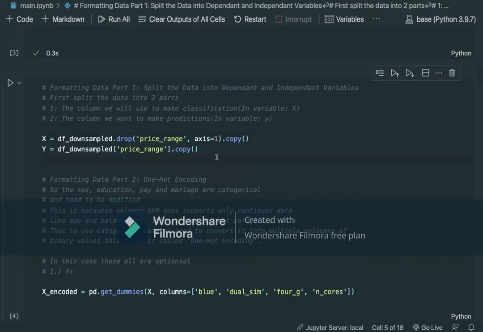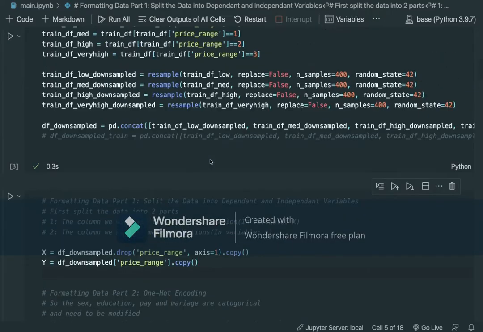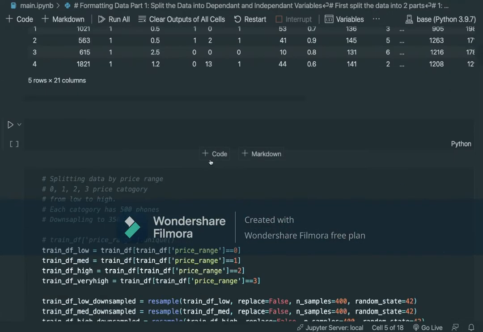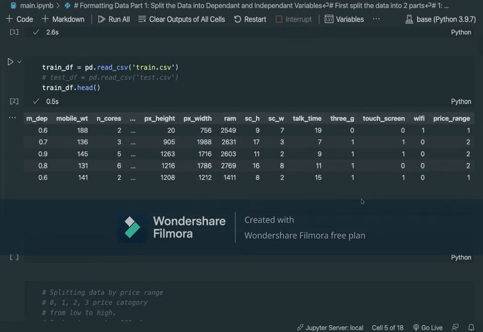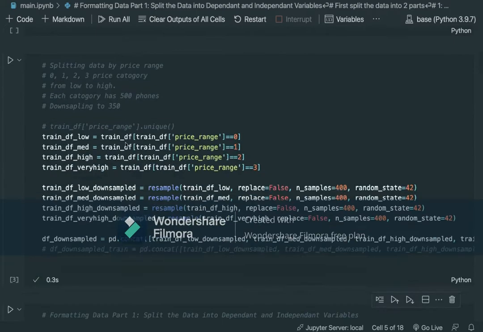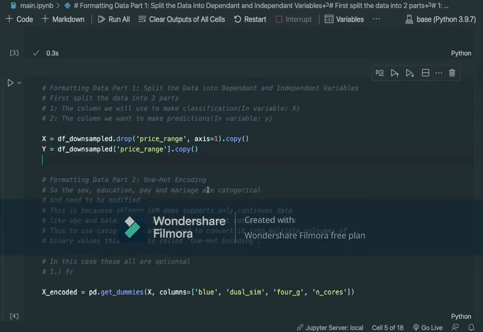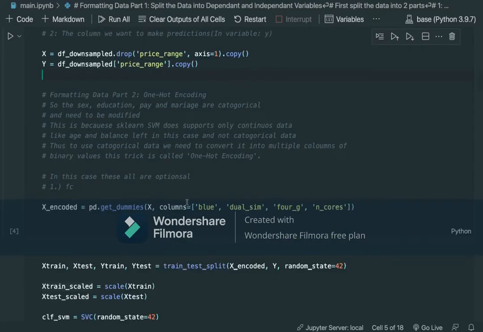split the data into dependent and independent variables. I'm going to be splitting it into x and y variables: the data I want to predict, and the variables or columns I need to predict it from. So for example, the price range will be the data I want to predict, and all the rest are the things I want to predict it from.